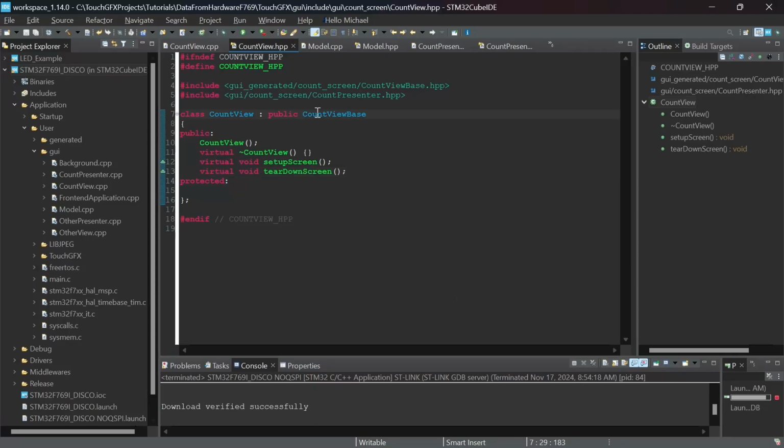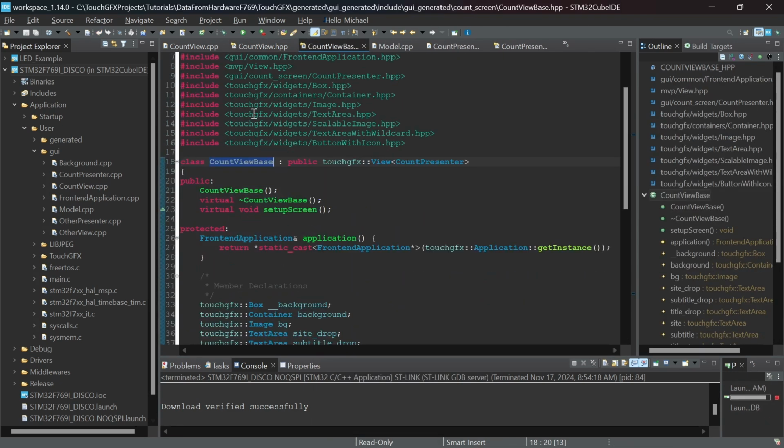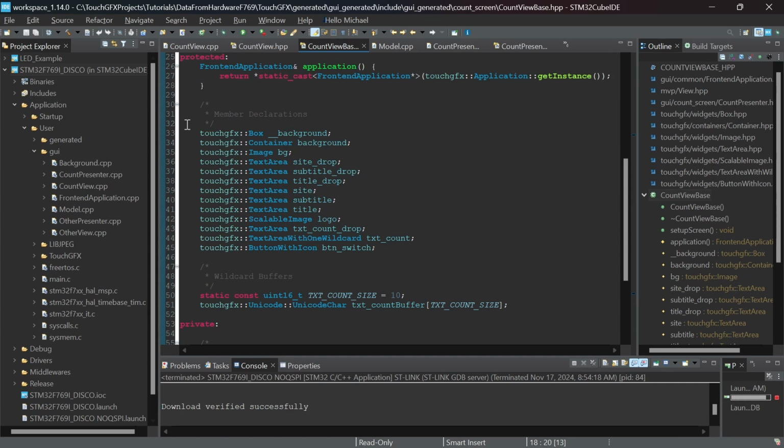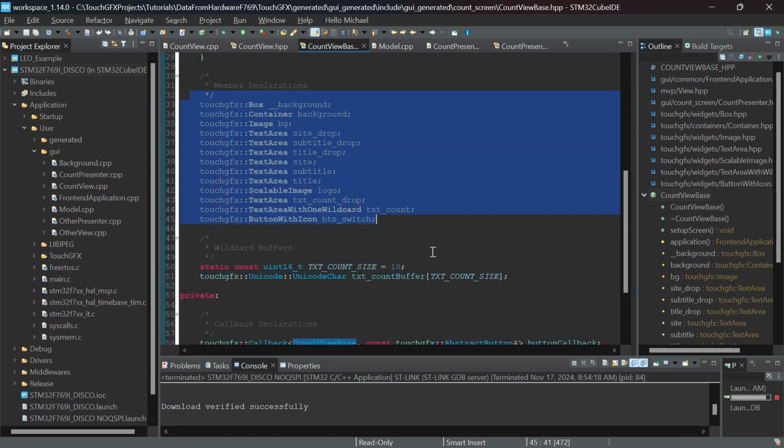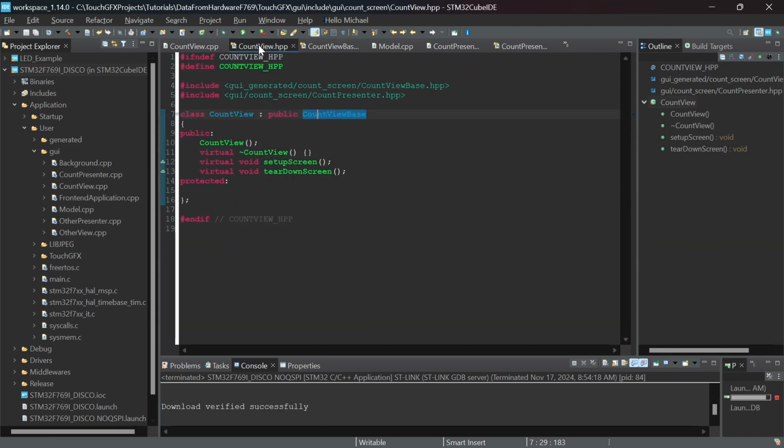If we look at the header for the view class, we see that it inherits from a view base class. If you browse through it, you can see it contains all the widgets that we added to the screen. We can't write our own code here because TouchGFX will overwrite it the next time we generate our project. Let's return to the view class and add our code to check for the button press.